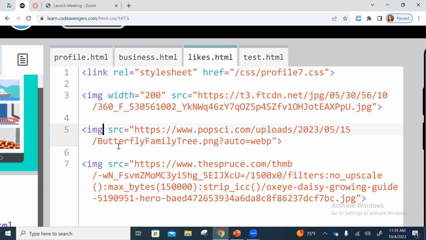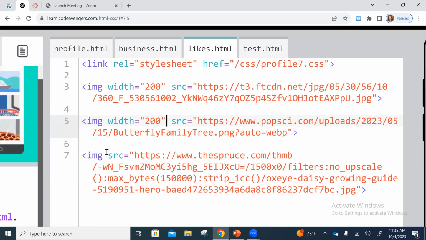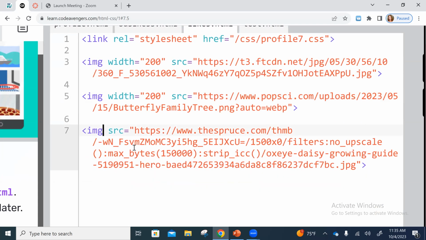I'm going to go to my second image. I'm going to click beside of the C, press the space bar. I'm going to paste in that width equals 200. And then I'm going to do the same thing to my third image. Now that might not work. 200 might not be a good number, but it's usually what I always start with.